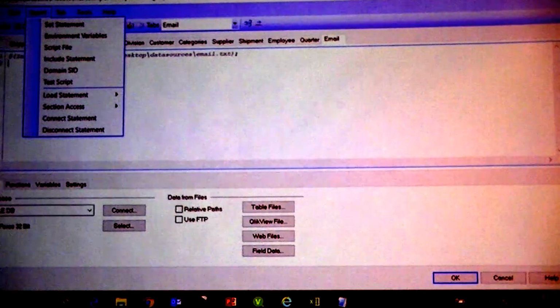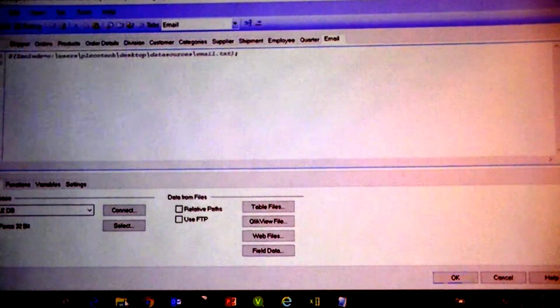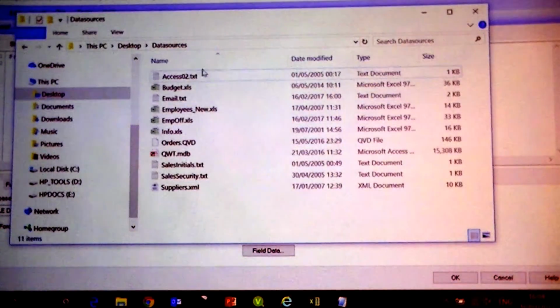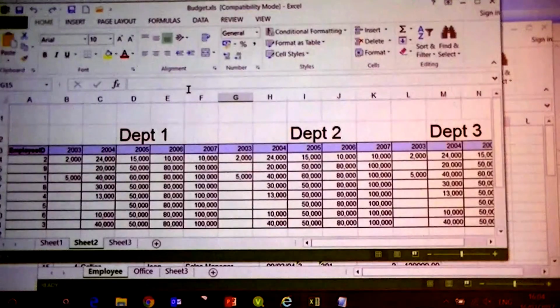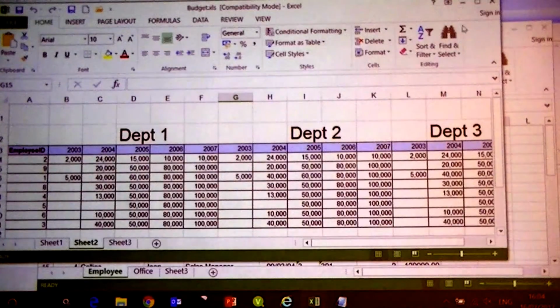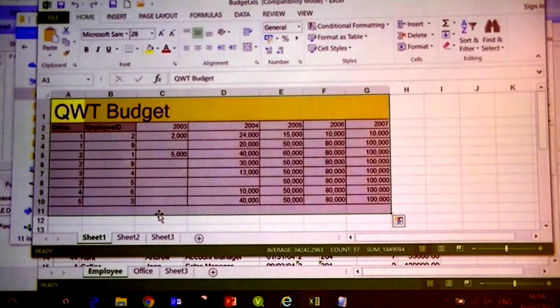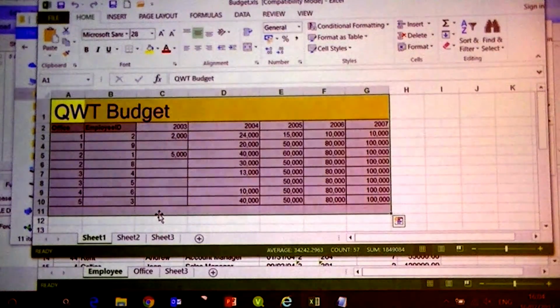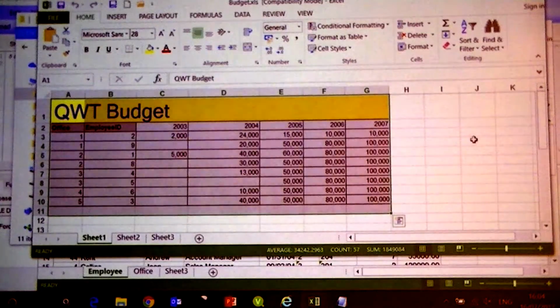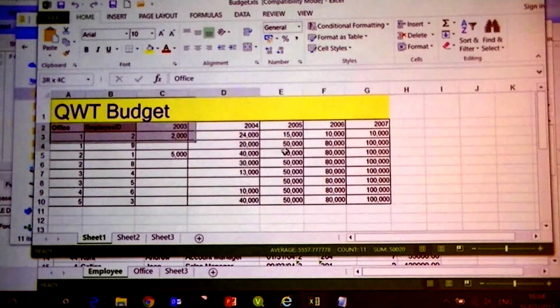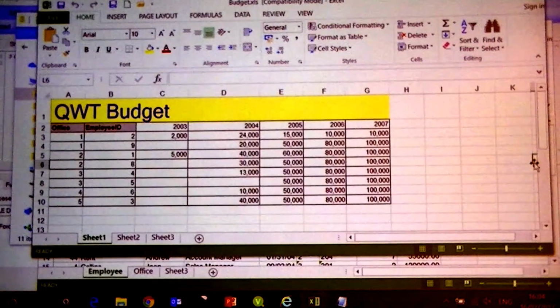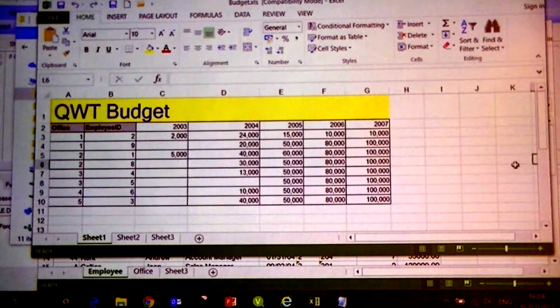Okay. The next file is very common. It's a budget file. So if you take a look at the Excel, budget.excel, users like to give this kind of file. It's called a report format. It's not a raw data format.